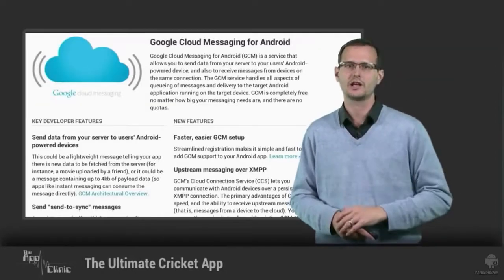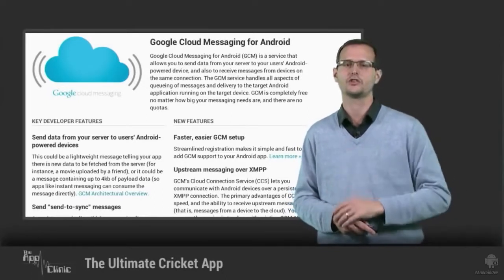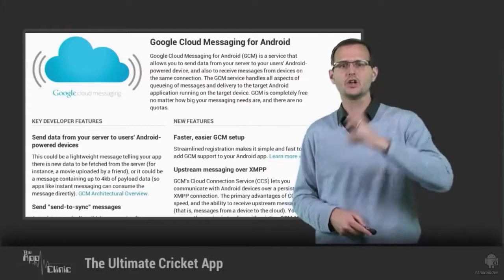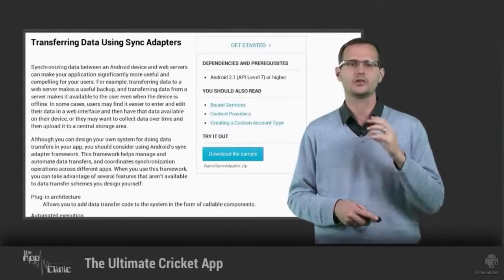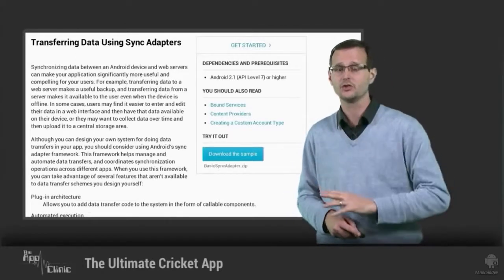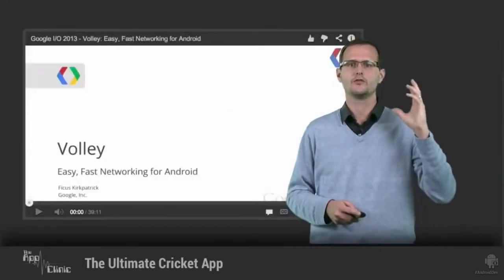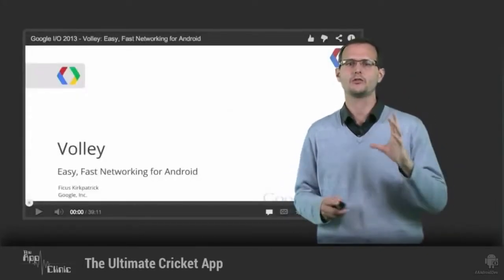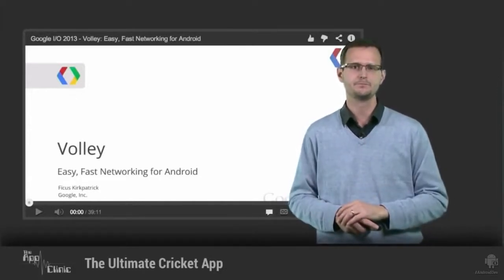The Google Cloud Messaging APIs are described in detail at developers.android.com/google/GCM, and you can find out lots of detail on implementing sync adapters in this new Android training class on transferring data using sync adapters. For populating list views, particularly useful for things like news, you can use Volley, which you can find out all about from Ficus Kirkpatrick's awesome I/O talk from earlier this year.